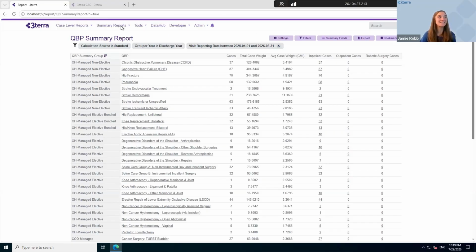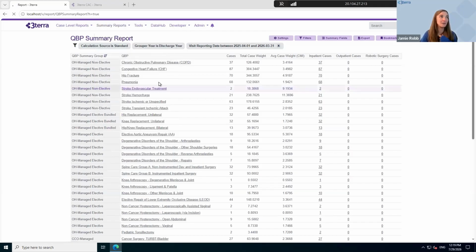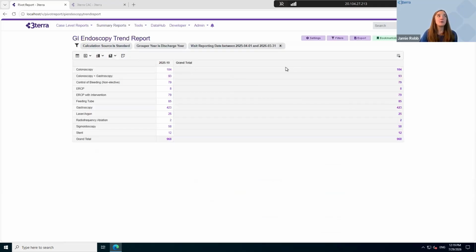This is a very hot topic right now. And to show this one, I'm going to go into one of our trend reports. So there is a QBP trend report, so you could work these same steps, but let's go into our GI endo trend. So this is going to break down all of our GI endo procedures by index category month over month.